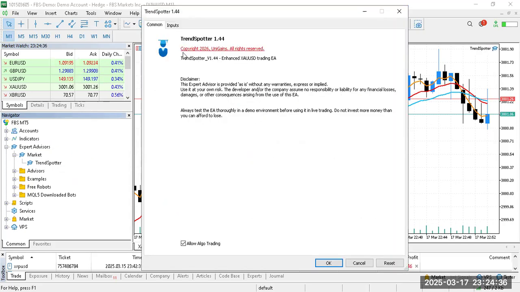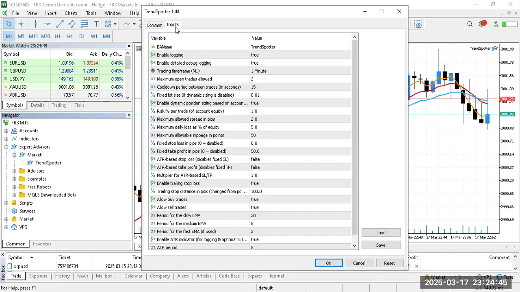Then you'll find a brief description of the TrendSpotter and a disclaimer. You can read that in your own time. Note that if you click on the Inputs tabs, you have all the settings, be it that you want to do scalping or even day trading, you can use it as you see fit.